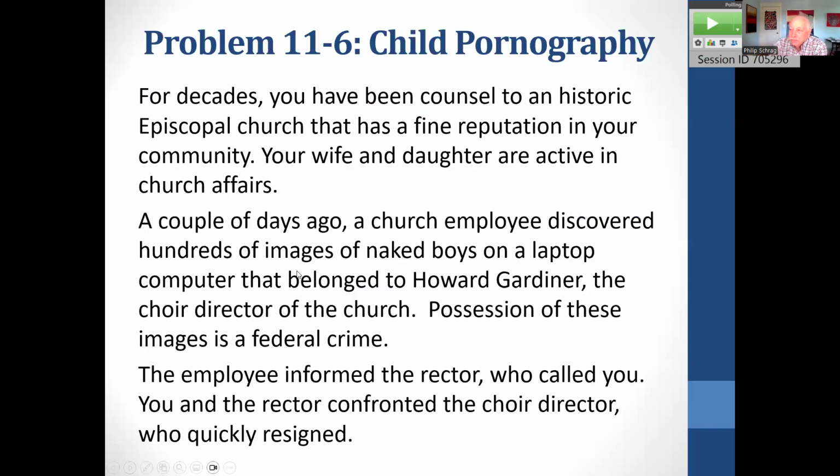Now, here's the problem. For decades, you've been counsel to an historic Episcopal church that has a fine reputation in your community. In fact, the problem is based on a real case, and the church was the Christ Church in Greenwich, Connecticut, which George H.W. Bush worshipped at when he was a child. Your wife and daughter are active in church affairs. A couple of days ago, a church employee discovered hundreds of images of naked boys on a laptop computer that belonged to Howard Gardner, the choir director of the church.